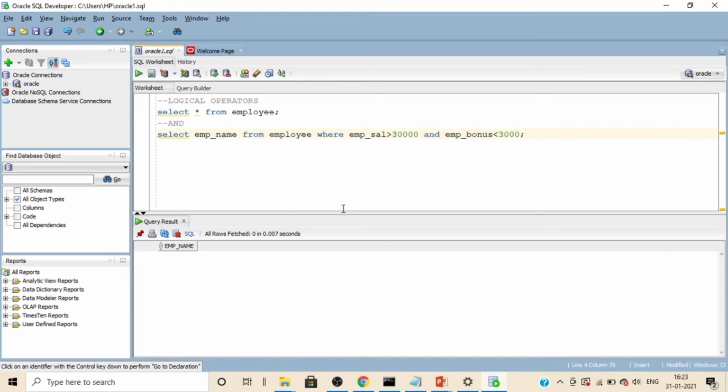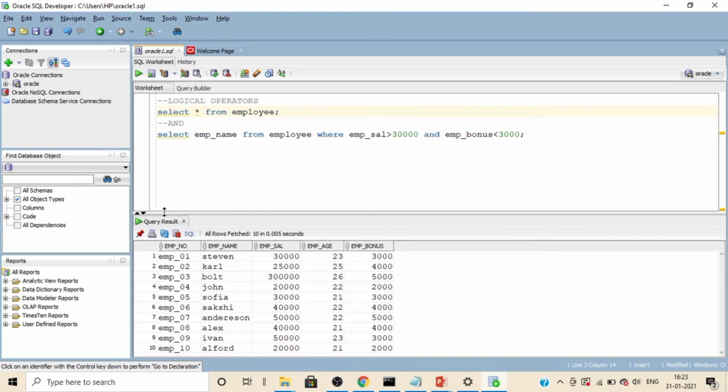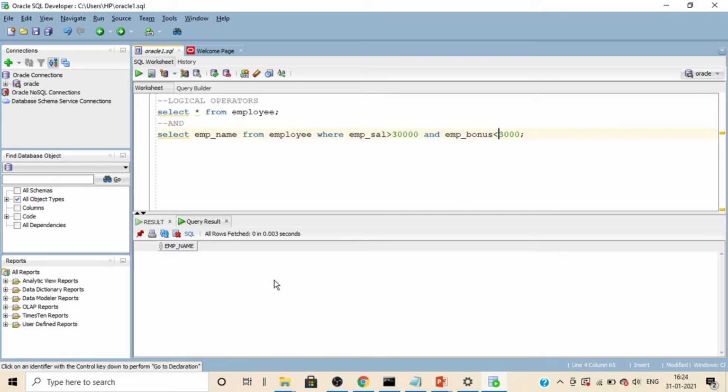Control plus enter to run your query. No one satisfies both the conditions, salary greater than 30,000 and bonus less than 3,000. I have executed the main query and am renaming the tab to result. Now we'll check who are the employees getting a salary greater than 30,000. Many members are getting a salary greater than 30,000, but their bonus is not less than 3,000. That is the reason why we didn't get any employee in the result tab.